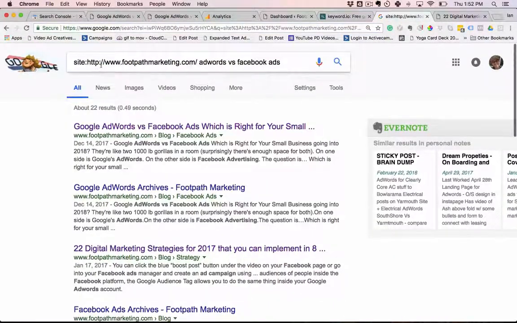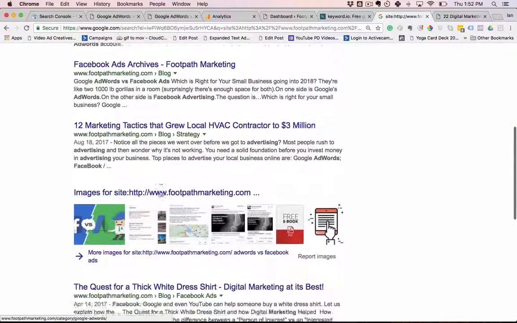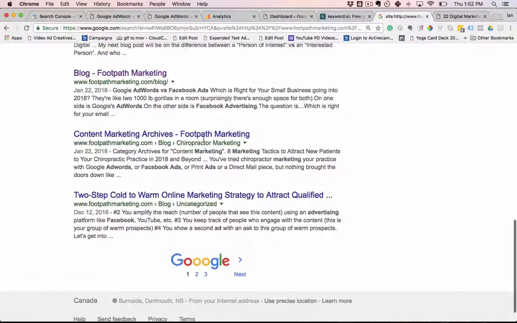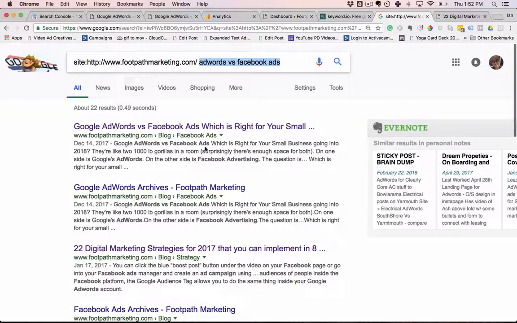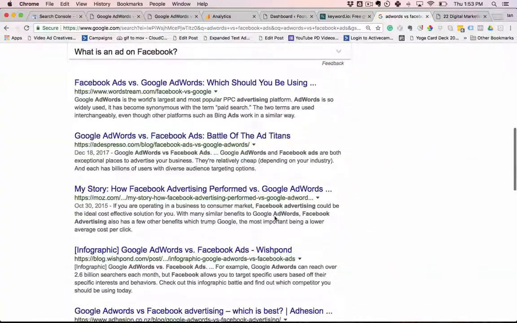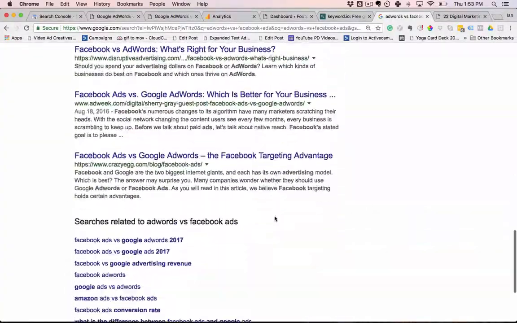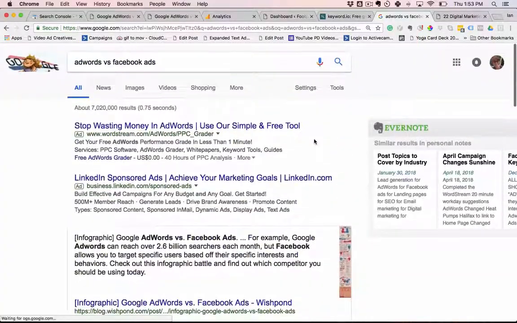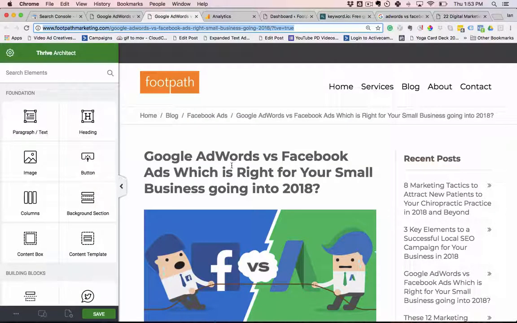So site colon, search the exact words you're trying to rank your post for, and then go find the other pages on your site that Google feels are most relevant, which is what we're saying. We're saying, Google, for this site, what pages are most relevant for this term, right? Because if we just do a search for that term, we're going to get the pages across the web that Google feels are most relevant for that term, right? Hope that makes sense. Ask questions in the comments below. So that is a quick way to improve the ranking of one of your post pages.